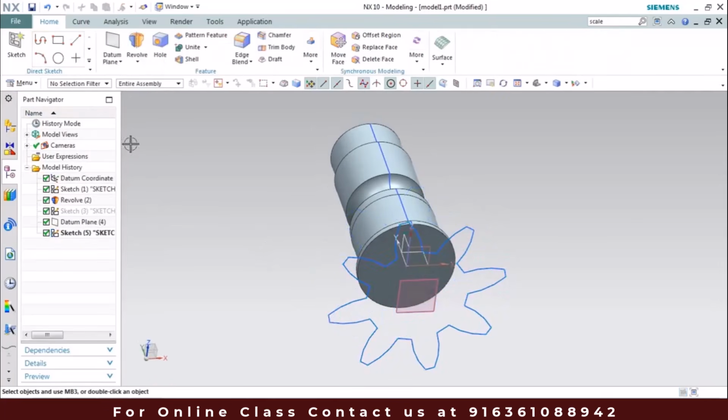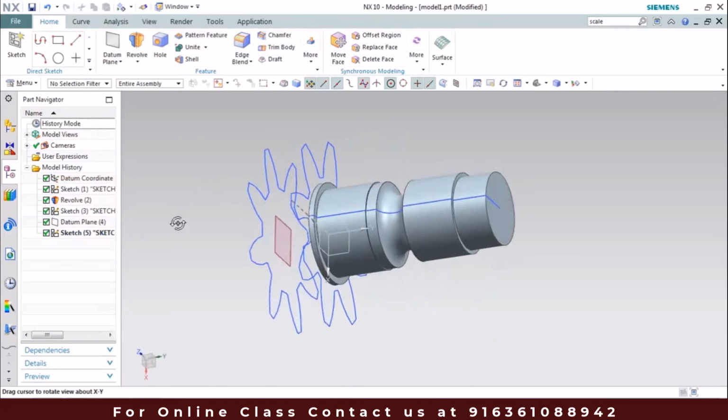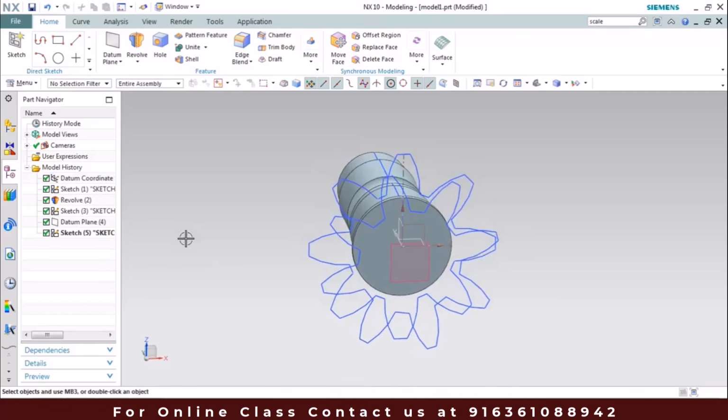Now we need to finish the sketch. As you can see here, there are two sketches, one like this and another like this. It is 25 mm, 15 degree tilted. So now I will again repeat the same procedure.